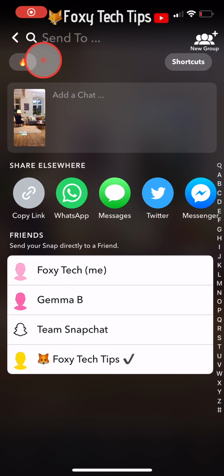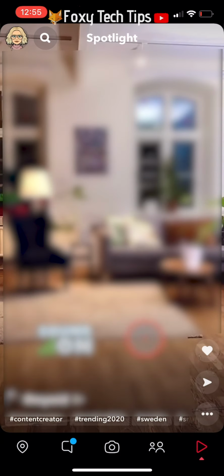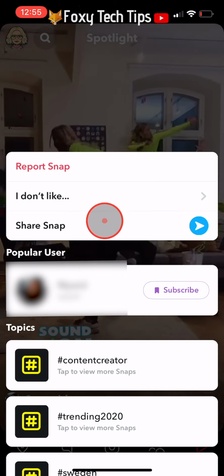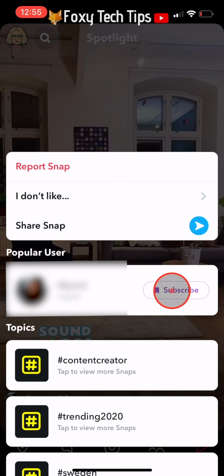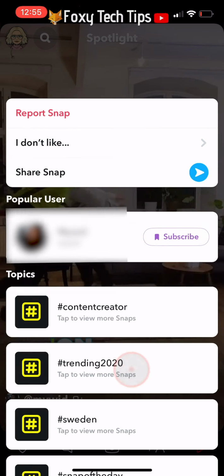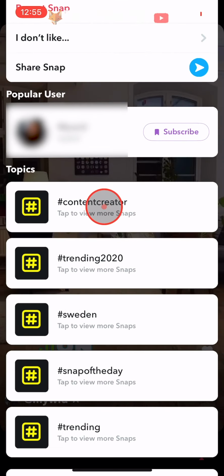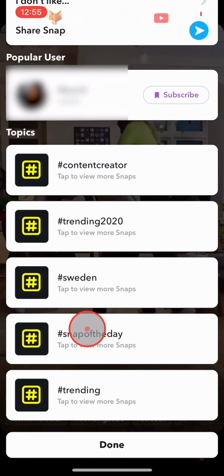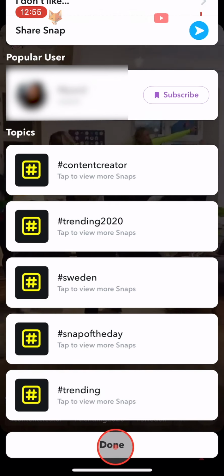If you tap on the three dots button in the bottom right corner below the share button, some options will appear. You can choose to dislike the video or subscribe to the Snapchat user who created it. You can also see the hashtags or topics that are attached to that video, and tap on them to explore more videos with that hashtag.